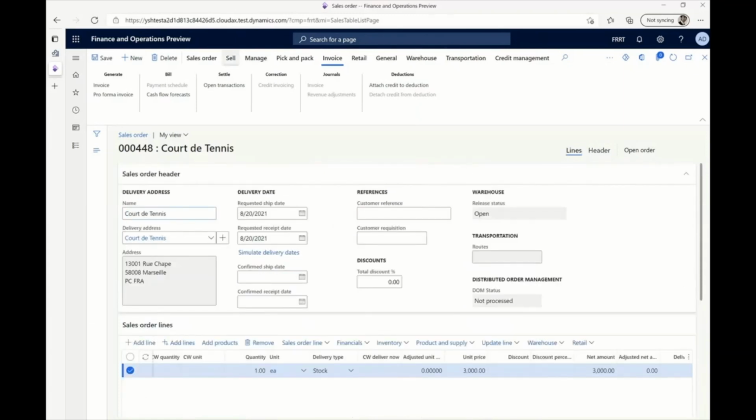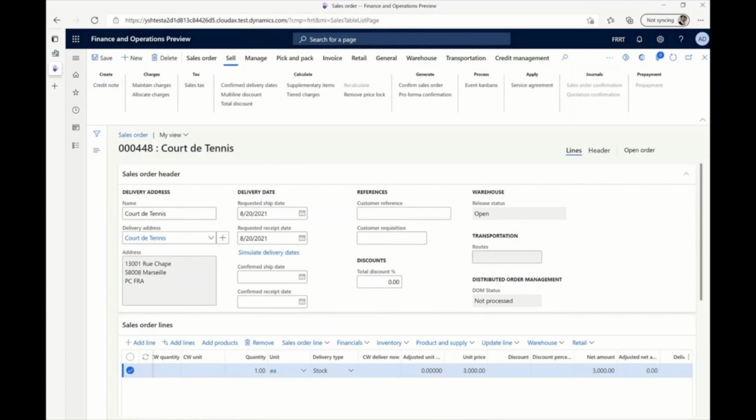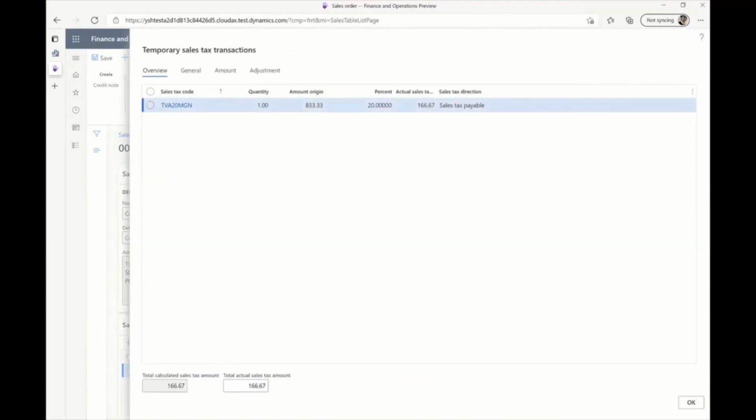Now, click on the sales tax. We can see the respective tax code is detected for this transaction, and the tax base and the VAT amount are calculated as expected.